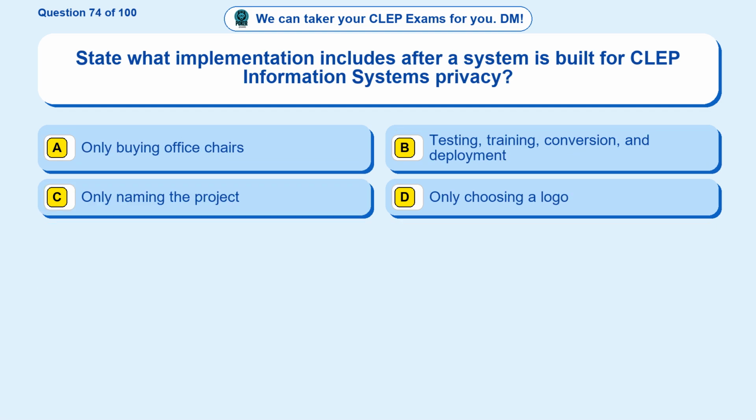Question 74. State what implementation includes after a system is built for CLEP Information Systems privacy. Option A, only buying office chairs. Option B, testing, training, conversion, and deployment. Option C, only naming the project. Option D, only choosing a logo.